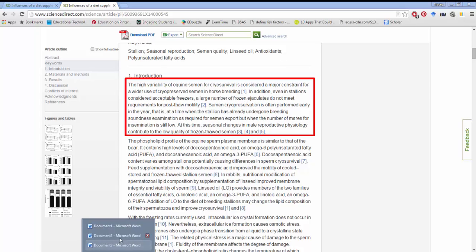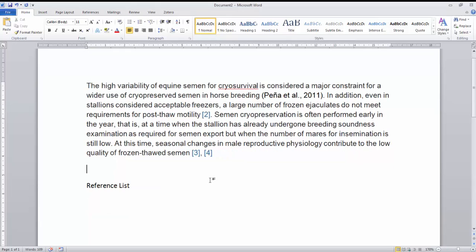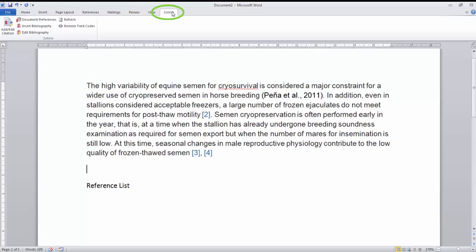So open Word, and there we have the first paragraph of the introduction from the paper we've just seen. But we've also got a different addition to Word which you shouldn't have seen before, which will be up here in the Zotero tab. This is everything that we're going to be needing in order to fully reference and correctly cite this paragraph.